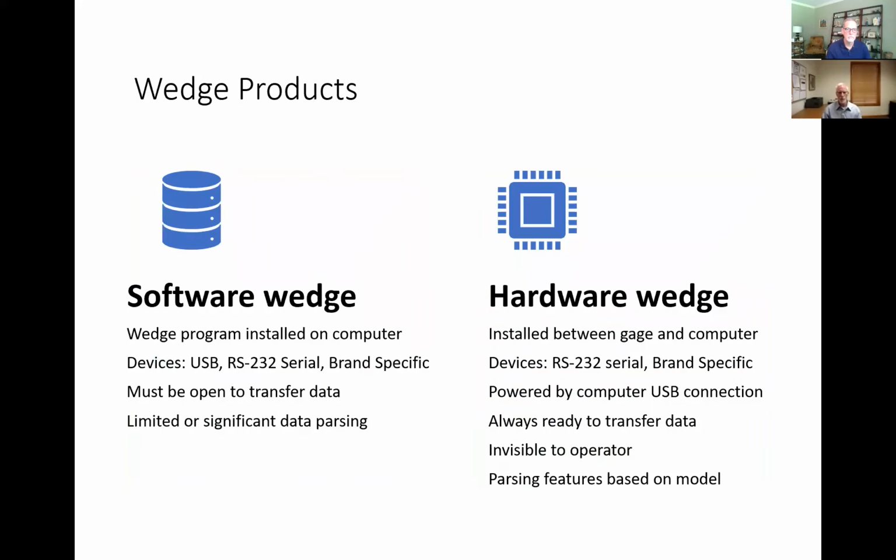So a little bit more about wedges. Software wedges install on the computer. They can bring in data, they can pass through data from a USB output device, as we talked about earlier, from an RS232 serial device, or from one of those brand-specific devices I talked about. The software has to be open in the background behind, like, your Excel spreadsheet in order to transfer data. It not only has to be open, it has to be activated. You're actually clicking on and grabbing control of that COM port that your device is plugged into.